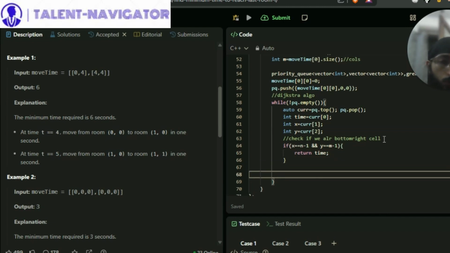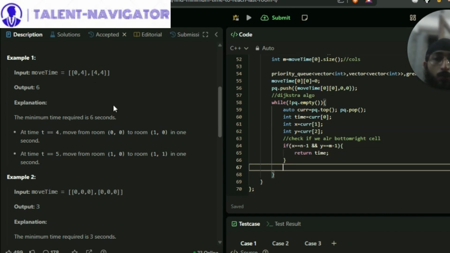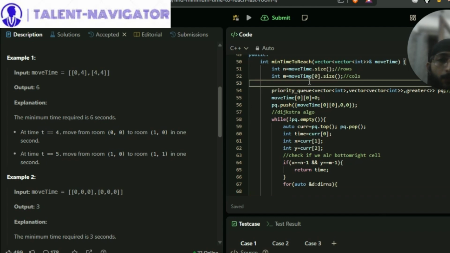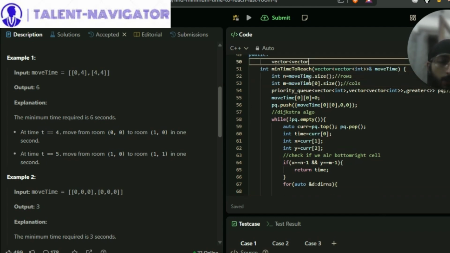And now we basically want to traverse each cell, right? Since we have to visit the neighbors, we'll go in all 4 directions. So we'll say for auto d in directions, I need to make this vector. This will be a 2D array which will store the directions. So let me just declare it here, or let me just make it globally.